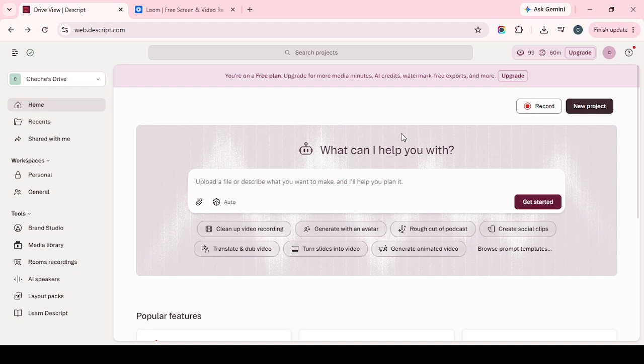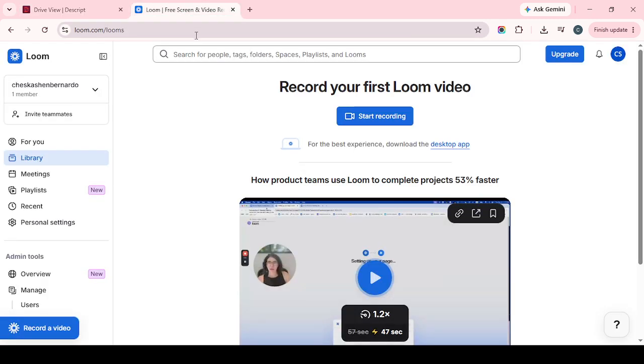Loom is the better choice if your main goal is speed and simplicity. If you need fast screen recording, quick asynchronous video messages, and instant link sharing with team members, Loom is designed exactly for that. Instead of focusing on heavy editing, Loom focuses on helping you communicate quickly. You can record your screen, explain something visually, and send it off right away without a complicated production process. This makes Loom especially useful in workplace settings where fast communication matters more than polished post-production.